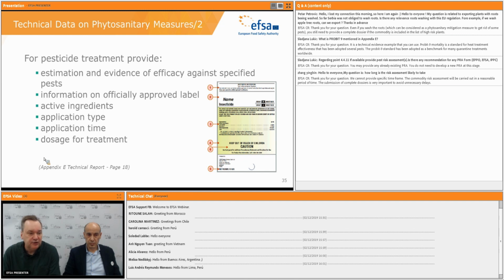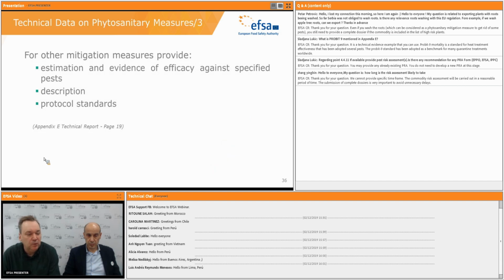Then for all the other measures that you take, so the non-chemical measures, we also would like to know exactly what kind of measures you take. You have to describe the measure, and you have to provide us with any protocol or standard that you use when using these other measures. And for this, you can also use the table provided in Appendix E of the technical report. Oh, I'm going too fast.